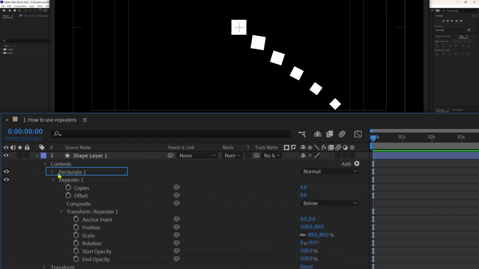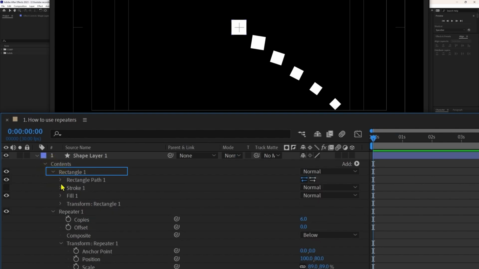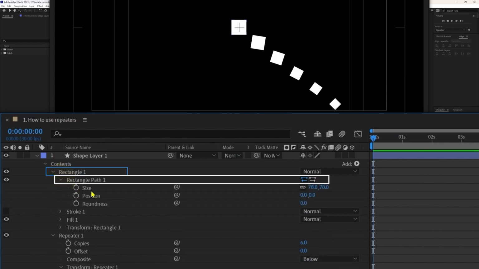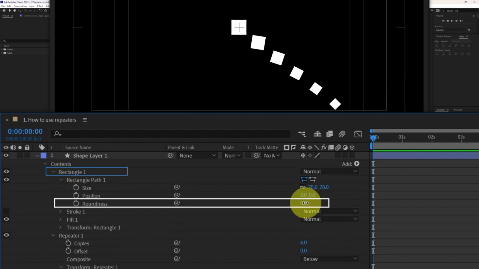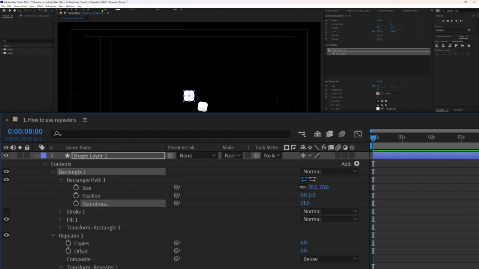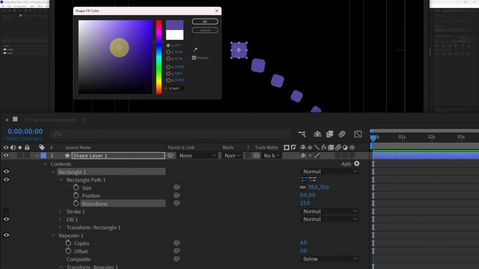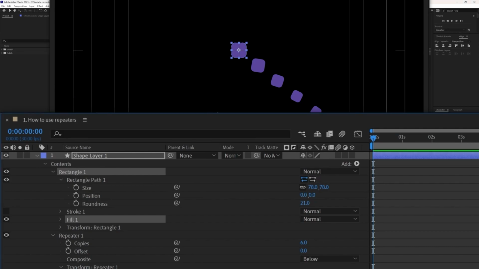Now inside the shape, if we make any change, it is going to be repeated in all the other copies. Let's get inside the parametric path of the rectangle and add some roundness. It's going to round up the corners for all the other copies. Or if I change the color, it is going to change the color for all the copies as well. I'm going to keep it white.